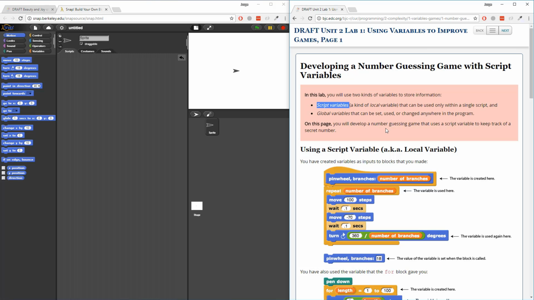The cool thing about script variables is that they store some data only while the script is running. Okay, so after the script is done, the script variables cease to exist, or they're not storing information, or they can be rewritten in memory probably.